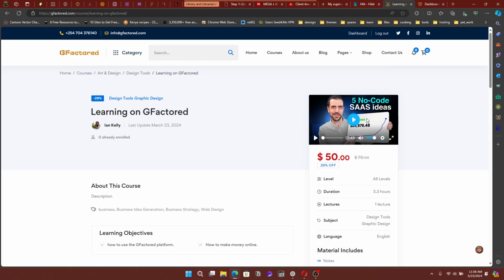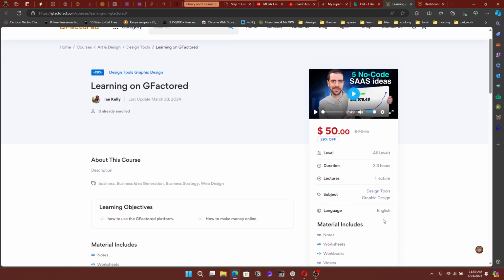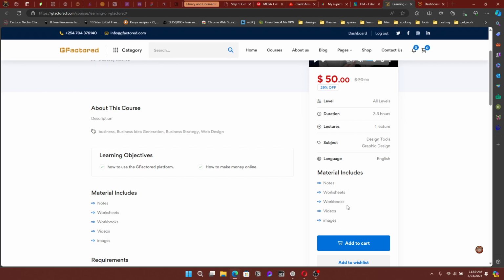And this is now an overview. Even before someone enrolls in your course, they'll be able to see who you are, what you're talking about, or what your course is all about. The level, I included all levels. Duration, 3.3 hours. Lecture, I have one lecture. So if you add more sections, it will show here how many lectures you have. The subject this one covers is design tools and graphic design. And then the language is English, and materials included are shown here.